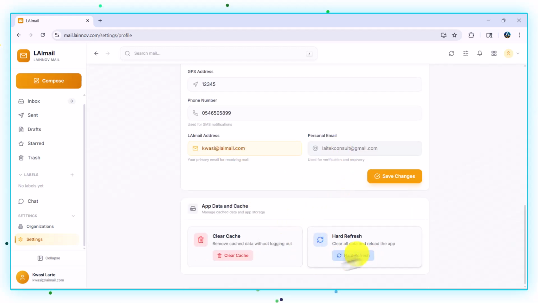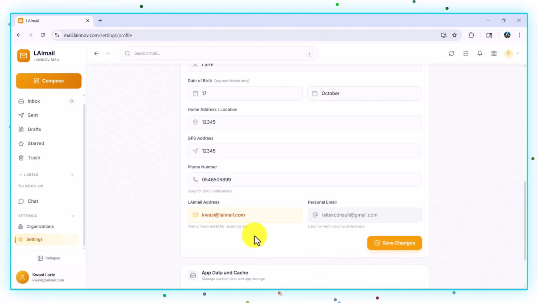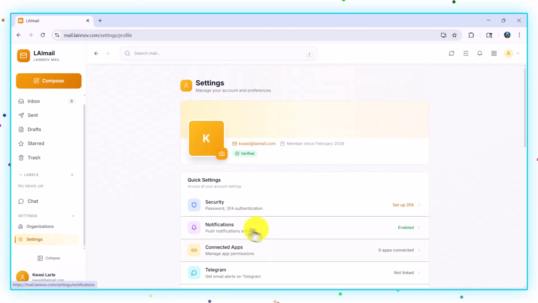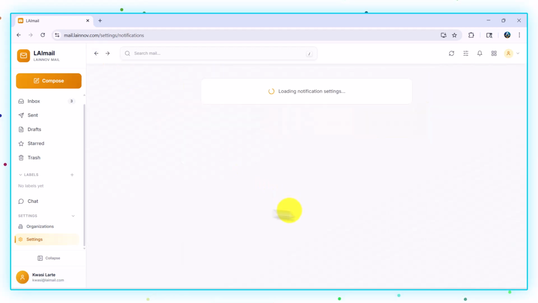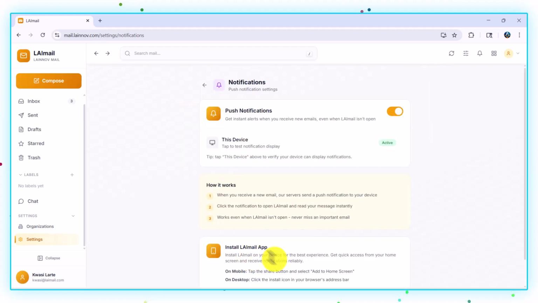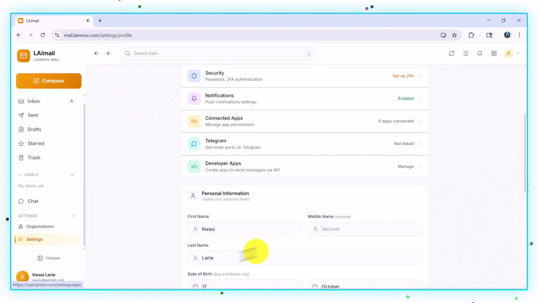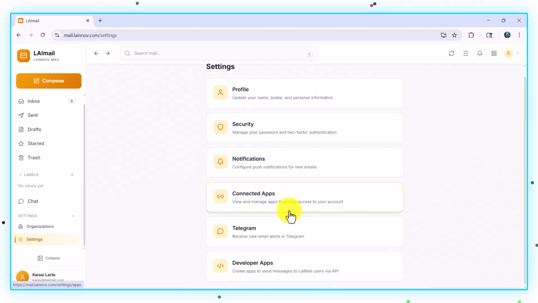In case you want to refresh your system, don't worry. Just hard refresh over here, or you can clear cache so that in case anything is delaying, you clear your cache and it will release the memory. Then you are good to go. So this is just an overview of the settings. We'll actually talk about each of them gradually for you to understand the basics, but I think logging in and creating an account is okay for now.